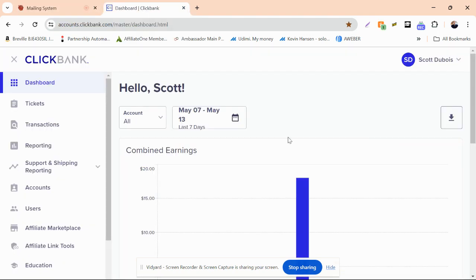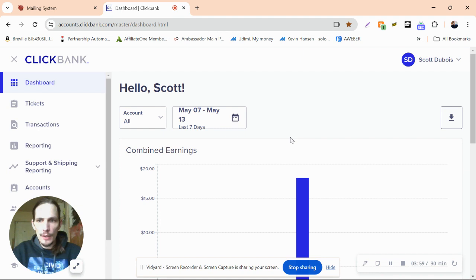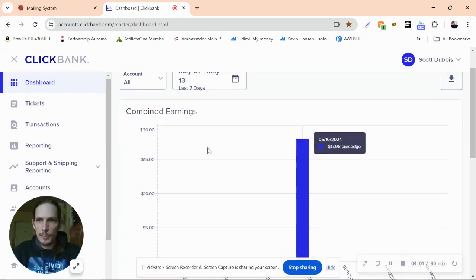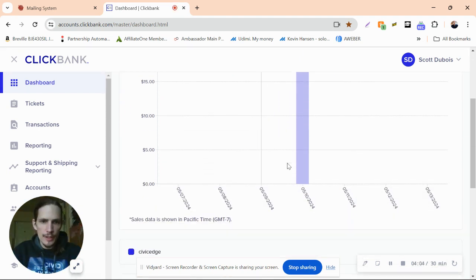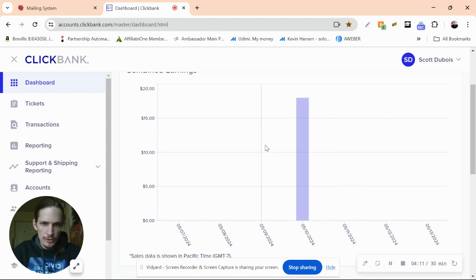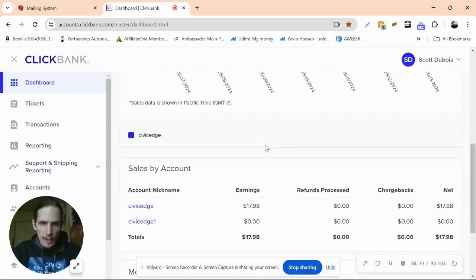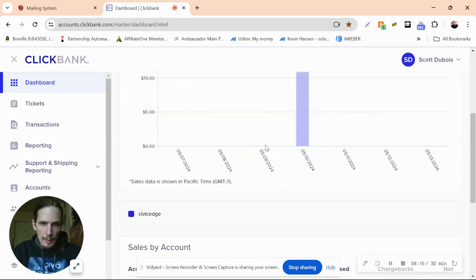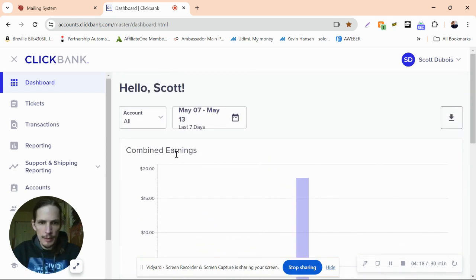Okay, so here we are on my dashboard of ClickBank, and yes, we did make a sale. This is on May 10th, which was actually Friday. It was another $17.98 sale, and it should be social paid, because that is the same price as social paid. So the email swipe that we sent out on Friday, which I think was my very first email swipe for social paid, did get a sale immediately. This is how quick it can happen.